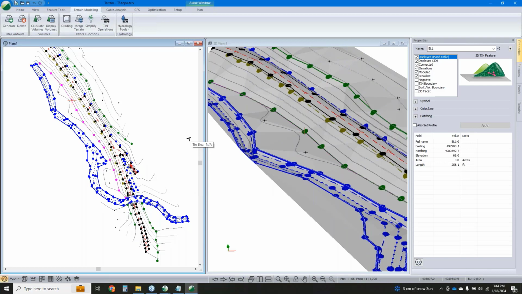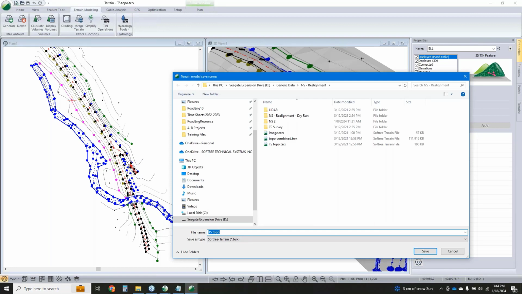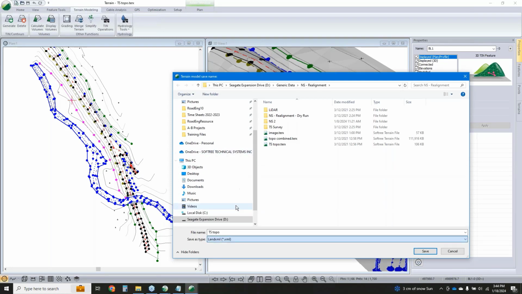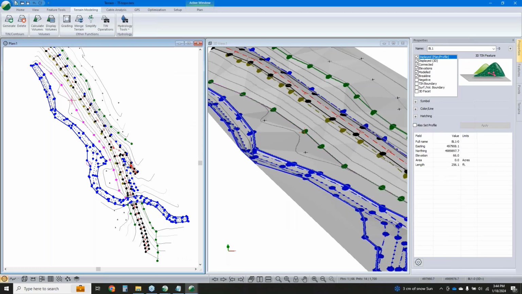Perfect. The next question for you, Matt. Will I be able to import the model into another design software like AutoCAD Civil 3D, and will it be a working model and not just a block? Yep. So LandXML is your friend for that stuff. Save as LandXML, name it whatever you like, and that's going to preserve the actual triangles that make up the surface.